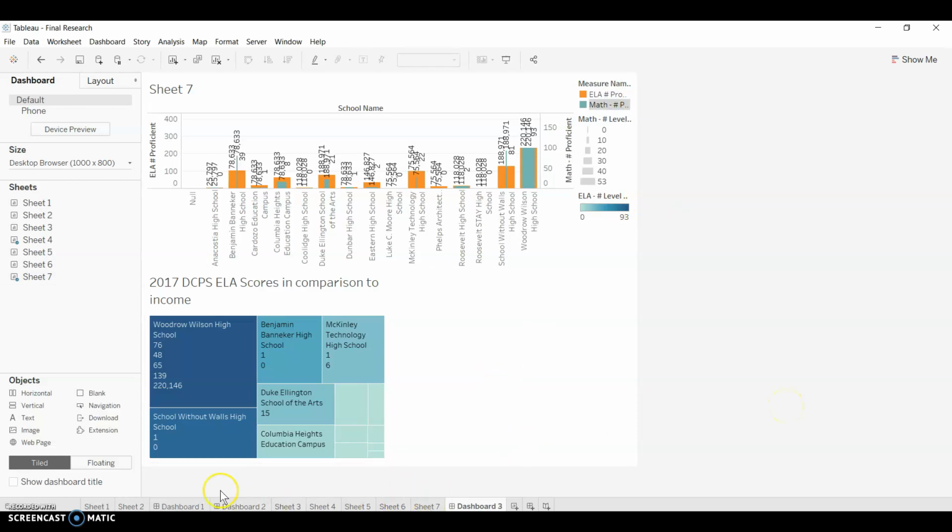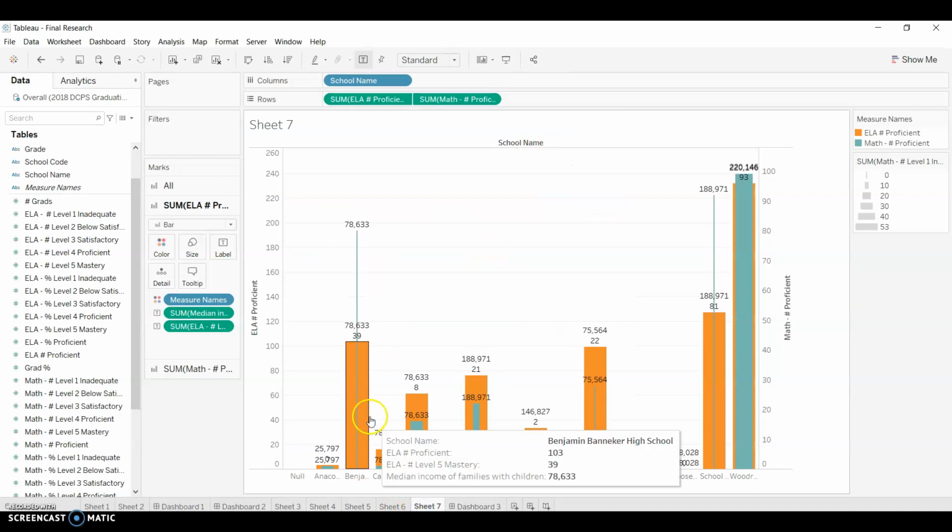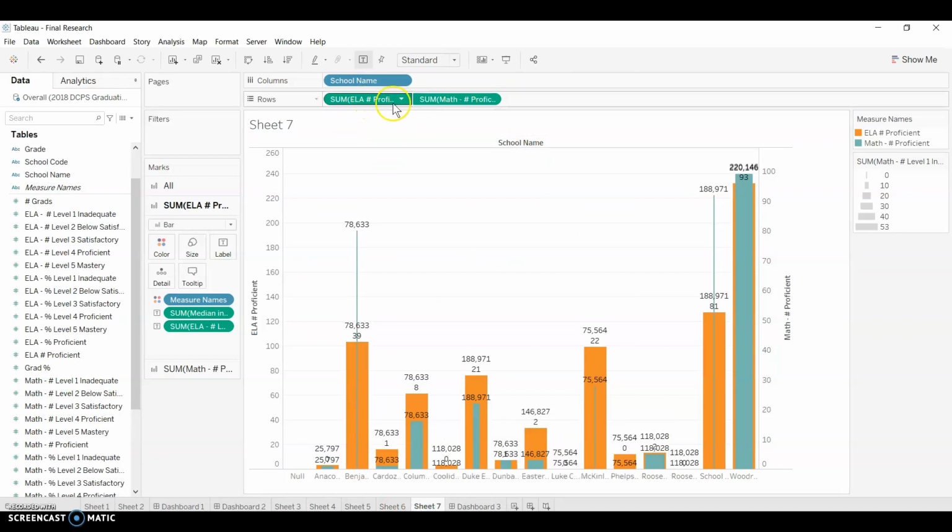Just different ways that you can create different data sets to look at the information that you want. Obviously, the last one that I created, it just shows you both the comparison of the ELA and the math in comparison to the schools and the median family income. I hope you learned something today. You can certainly just keep playing around with the different charts and just use the data that you want to paint the story that you want to tell.